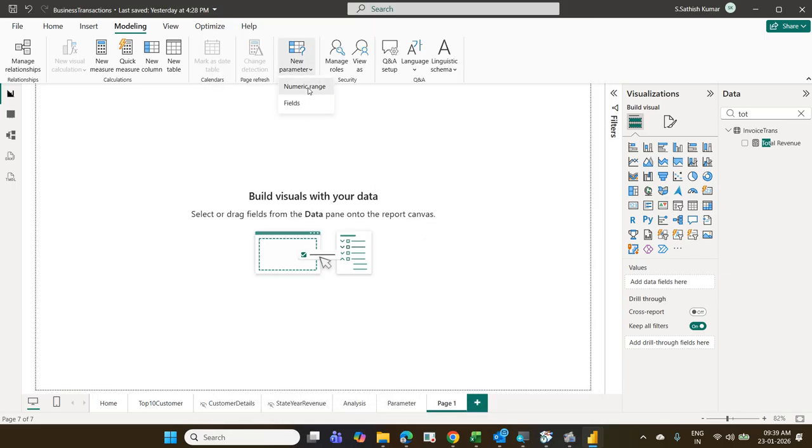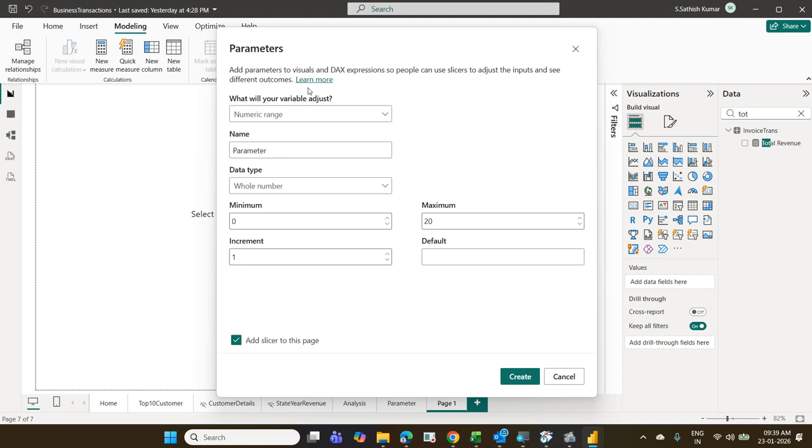What is the name of that range? So let us say it's going to be a discount value. So let me give the name as discount. Data type. What is the data type? Whether it's going to be a whole number or a decimal number or a fixed decimal number. Let us make it a whole number.